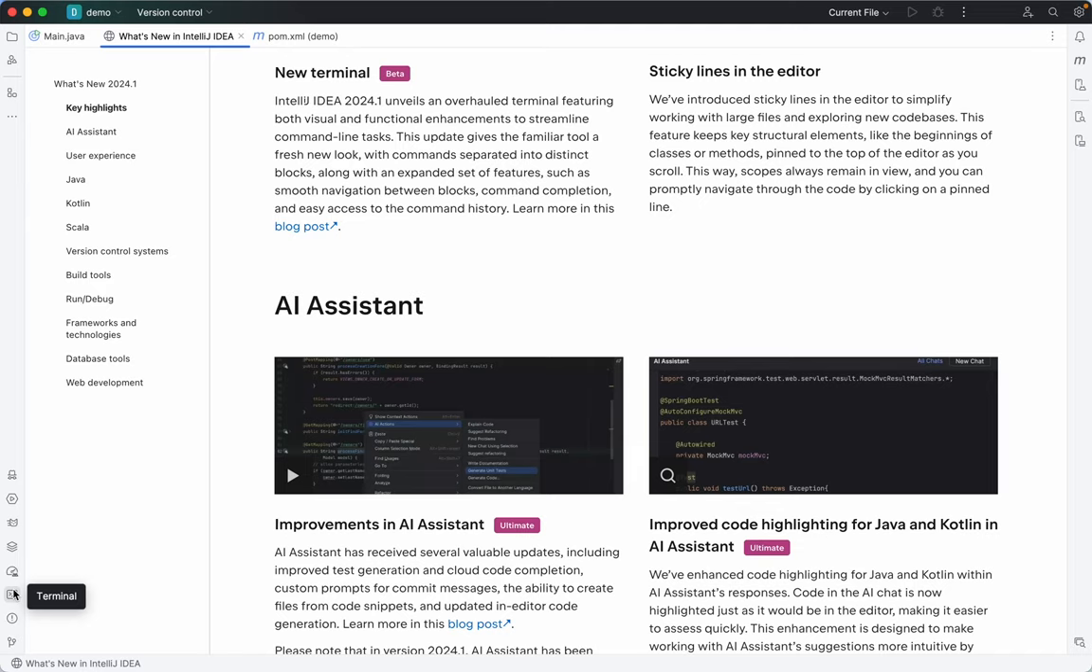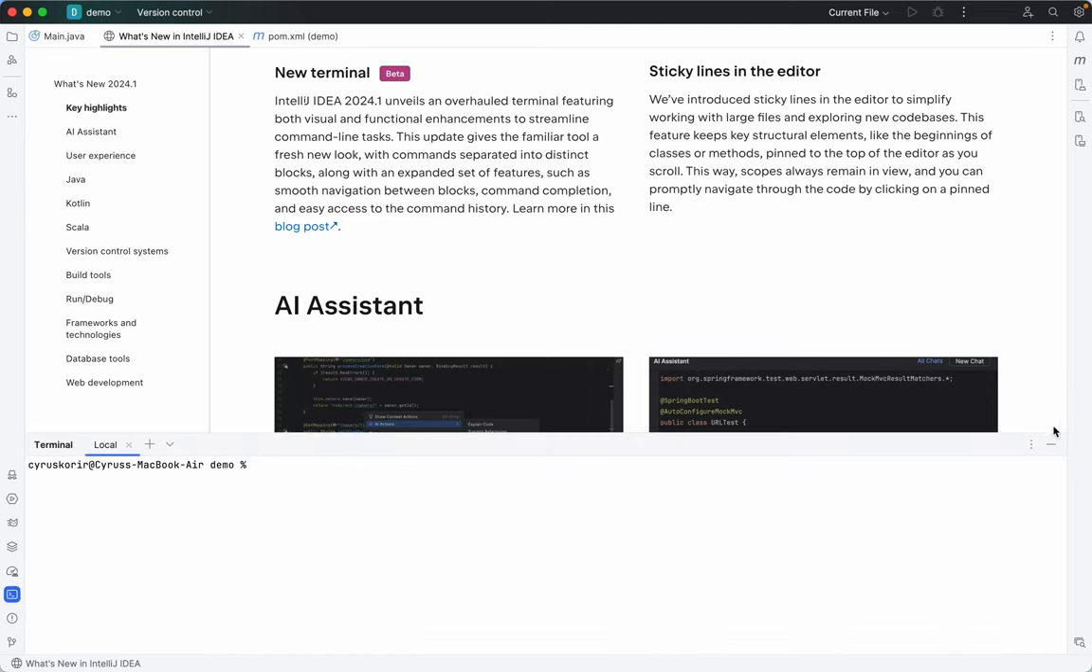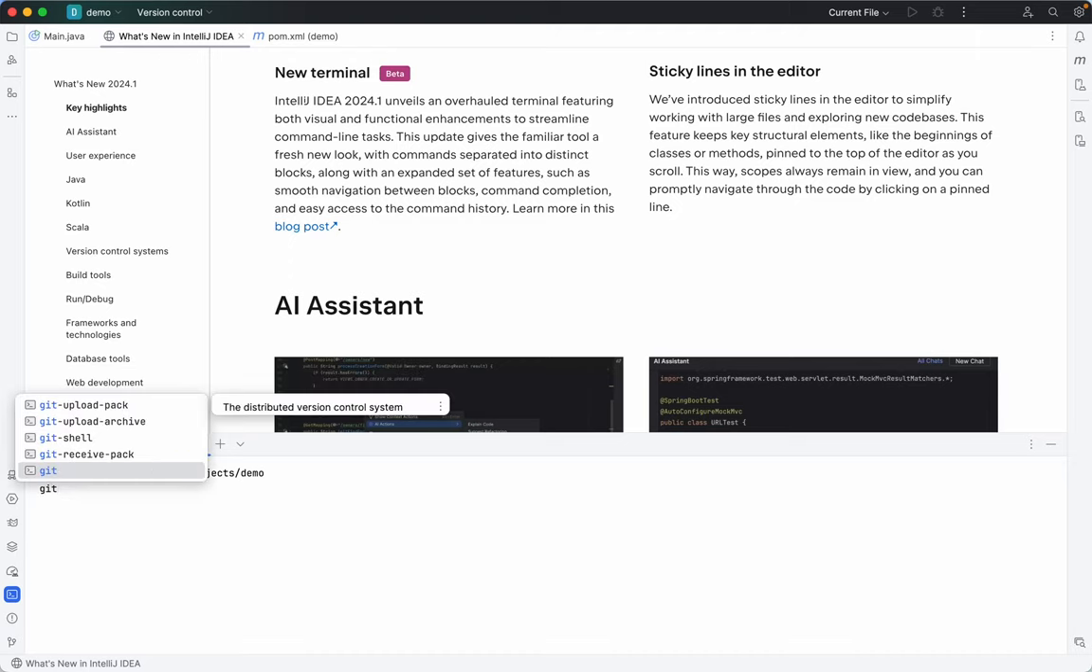Let's go there to Terminal. You will go to Terminal and then Options and then enable New Terminal. Now let's begin typing git. So you can see it supports autocompletion, which is a very great feature that will come in handy.